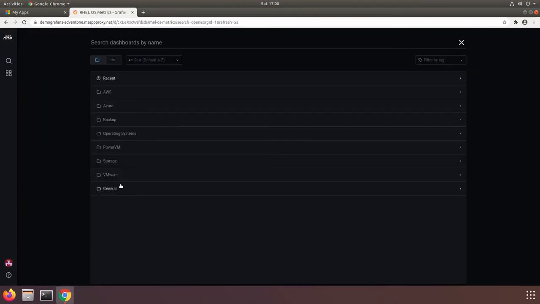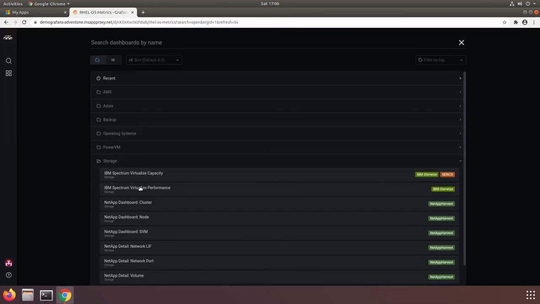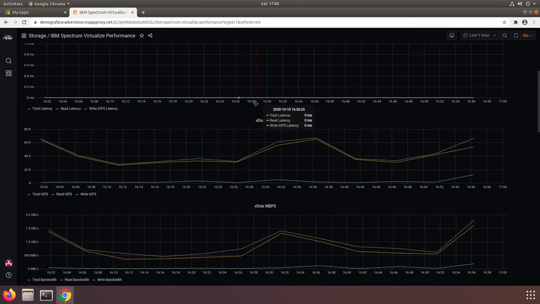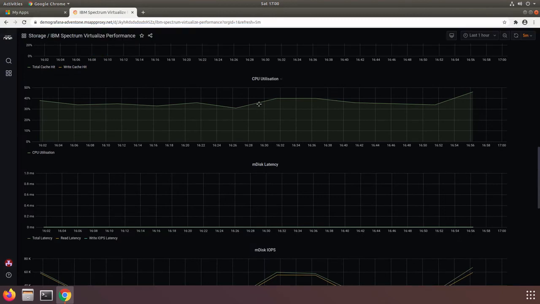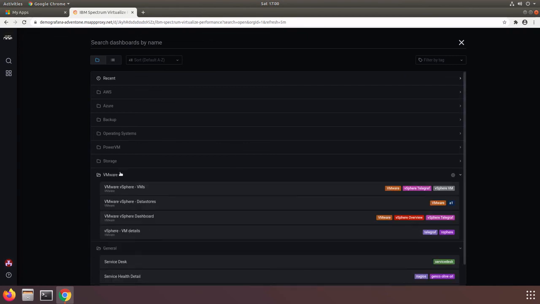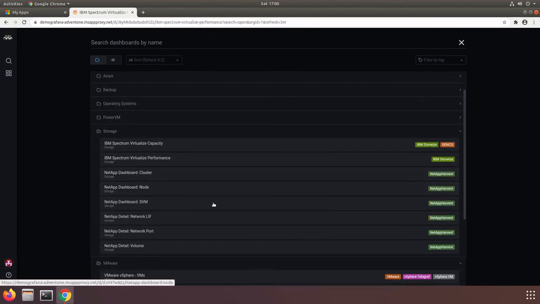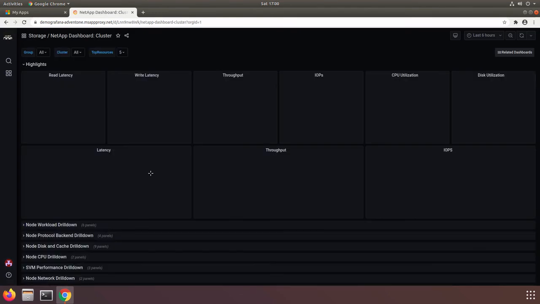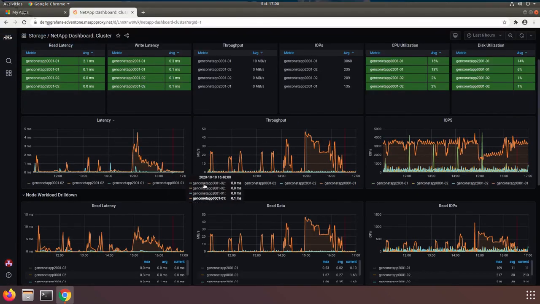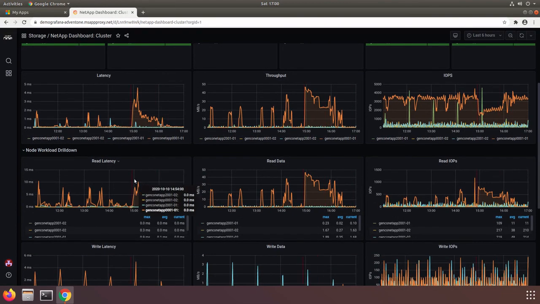Moving on, we'll go back and have a look at storage. Let's start off with Spectrum Virtualize. We've got a storage system here, and we can see the standard stuff: latency, IOPS, megabytes per second, etc. The next one we'll have a look at is a FAS. So we can have a look at how our cluster's going, and there are a lot of dashboards that we can drill down into. This is obviously using NetApp Harvest, where all of this is ready to go.